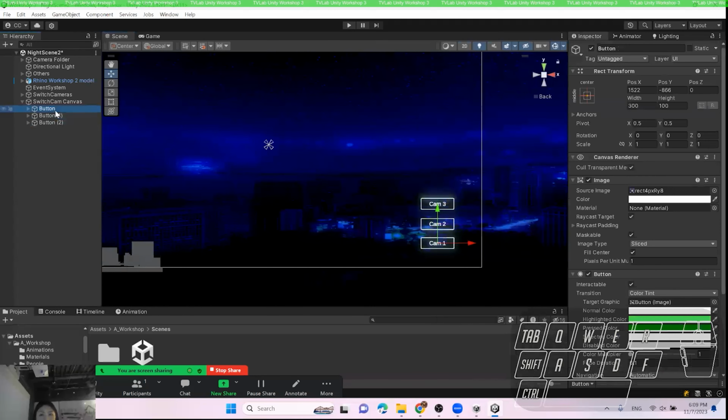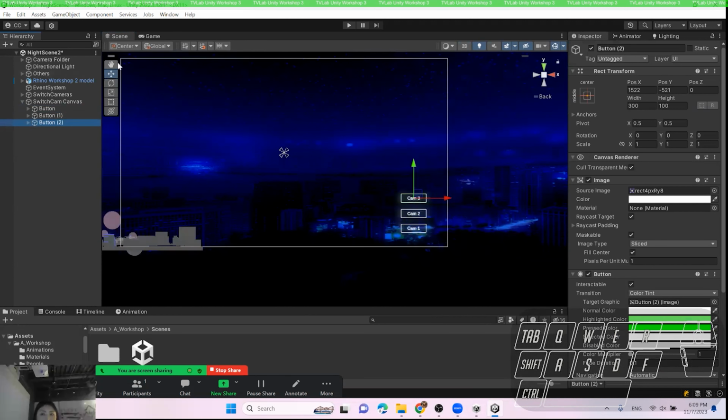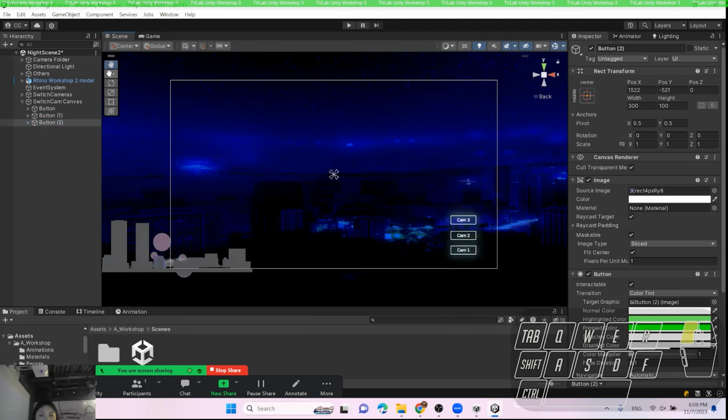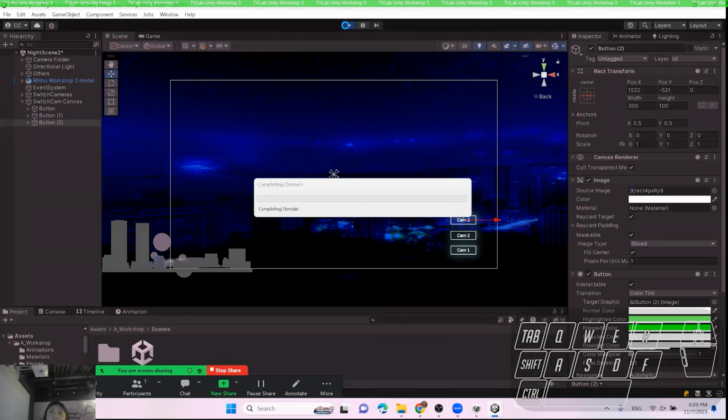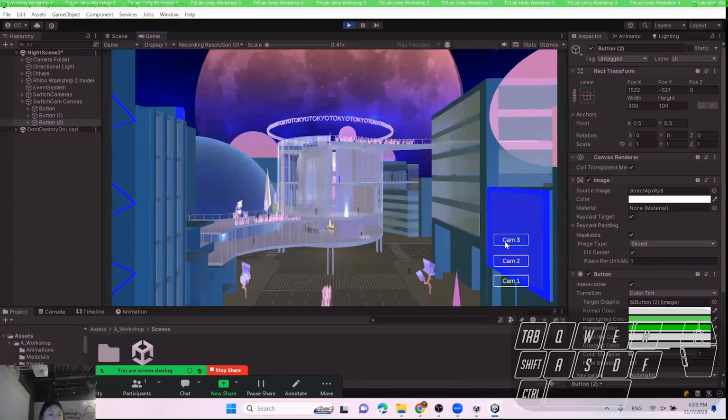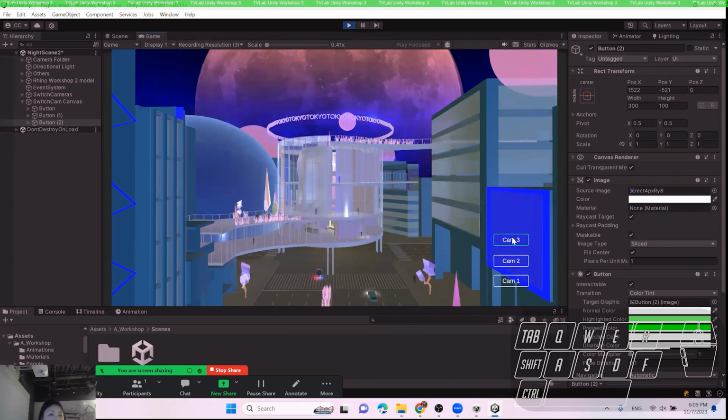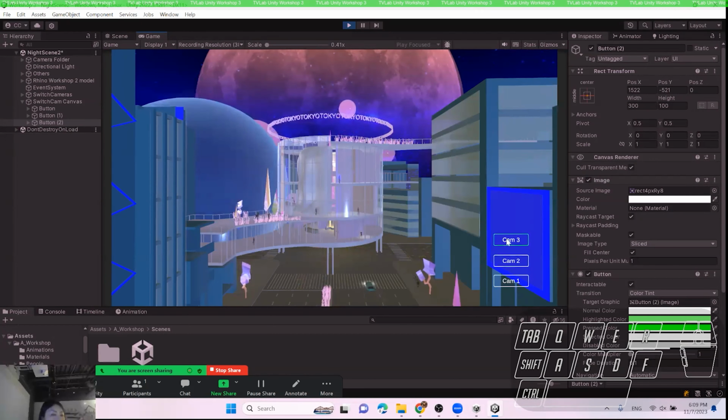After we switch the color, we change the name and we place them into the position we want. Let's do a test run by clicking the play on the top. I just want to see if my button is working. Does it actually interact with my cursor or not? As you can see, the button is obviously working.